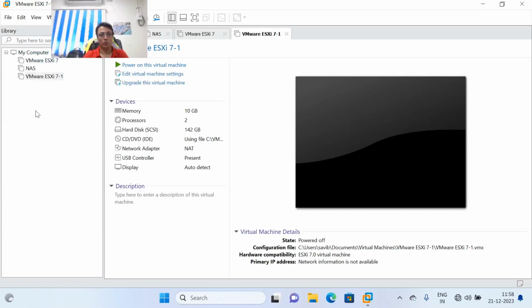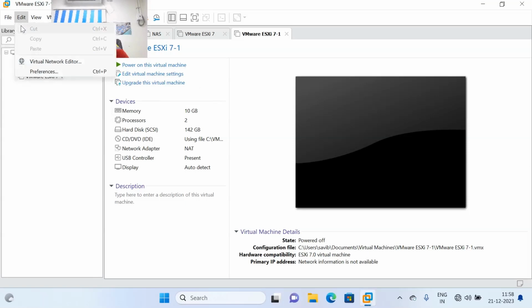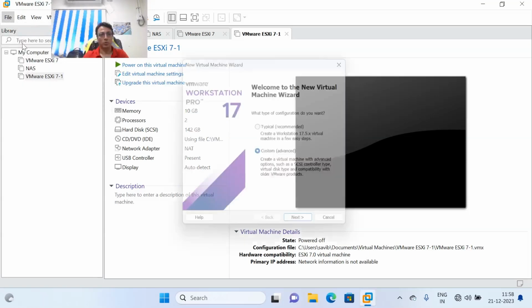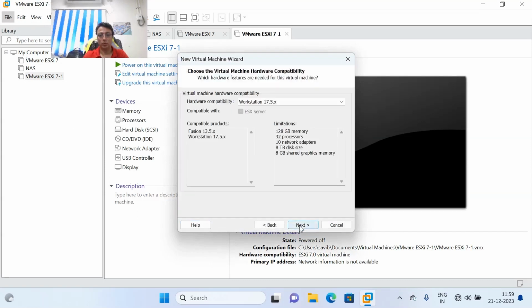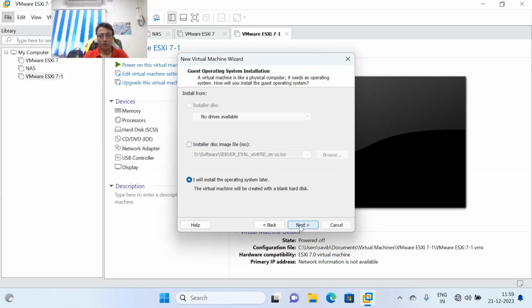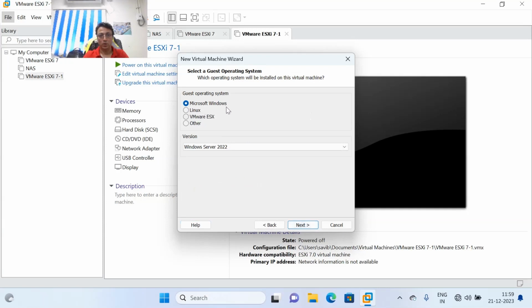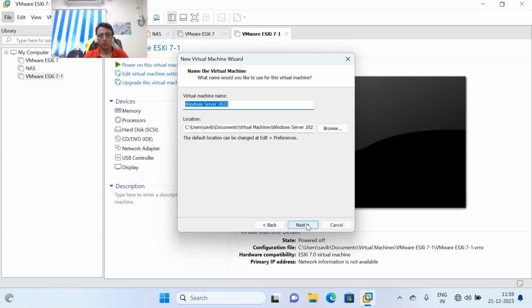So click on File, click on New Virtual Machine, because I am going to create a new virtual machine where I will install the Windows 2022 server. Workstation version is 17.5. I will install the operating system later because now I am only creating the VM. The guest operating system means the operating system which I am going to install, that is Microsoft Windows Server 2022, and the virtual machine name will be Windows Server 2022, which will be reflected here.